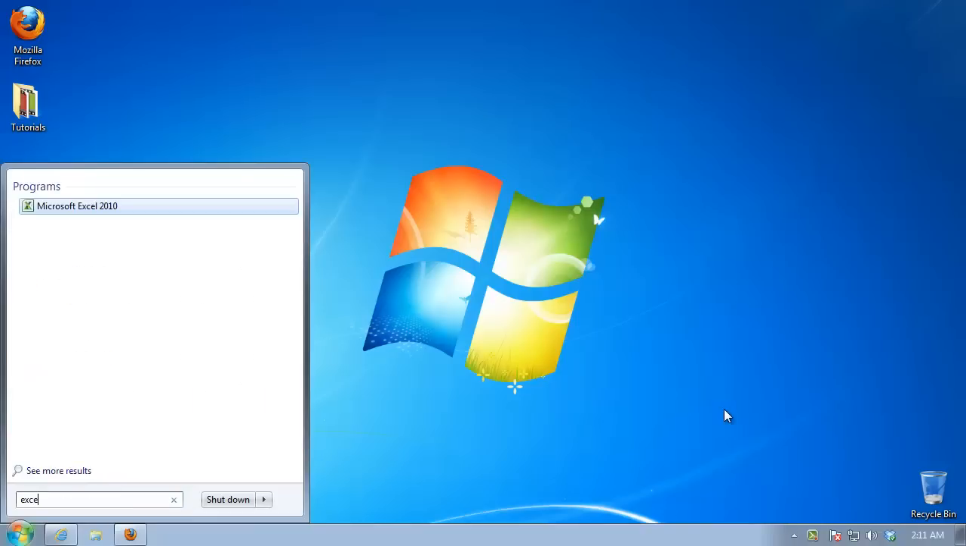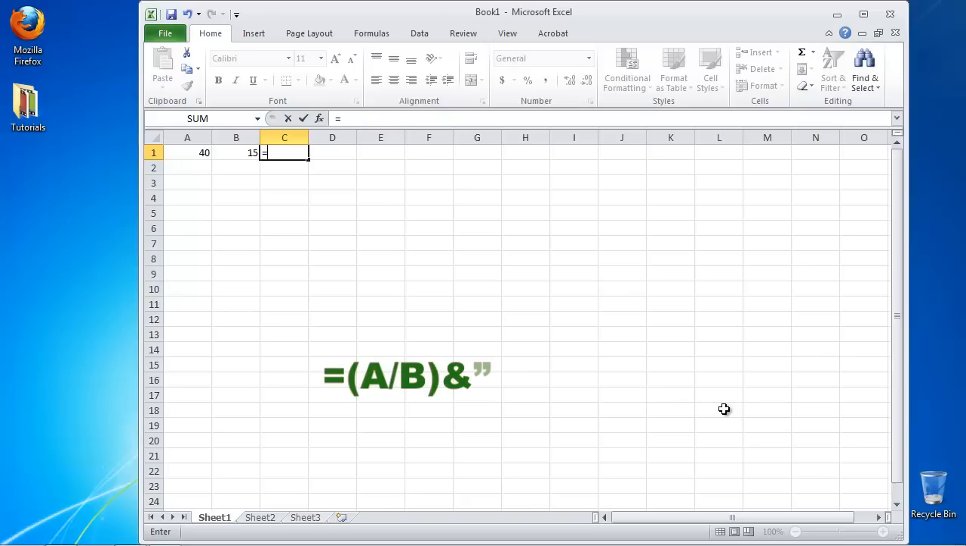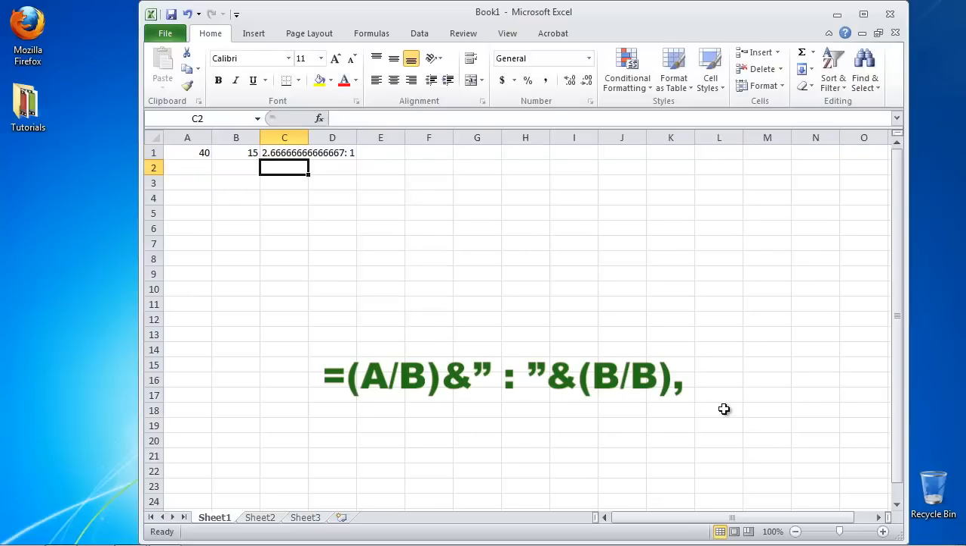Launch Excel and start a new file from File, New. Type the numbers you want to calculate the ratio for in two adjacent cells. Type in the formula: equals, brackets, A over B, close brackets, ampersand, quotation mark, colon, quotation mark, ampersand, and then in brackets, B over B, where A and B are the cell coordinates of your two numbers.